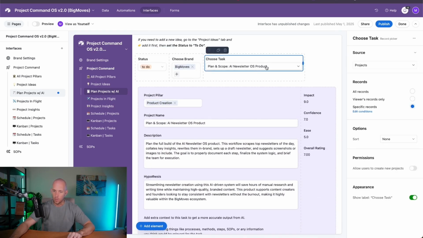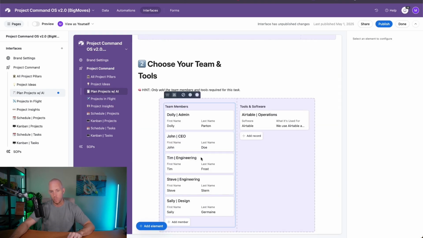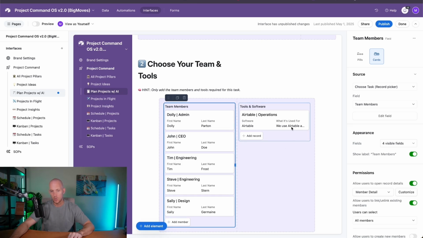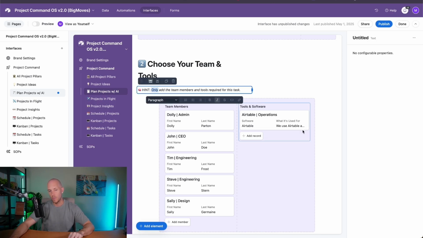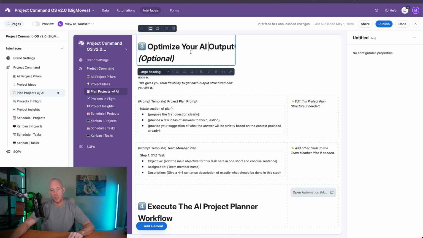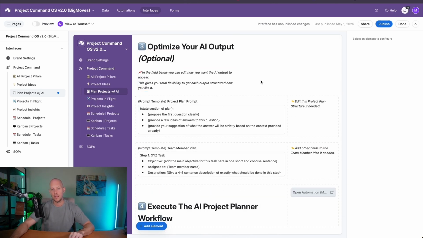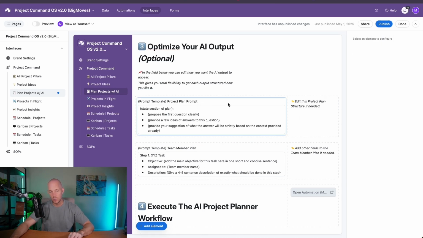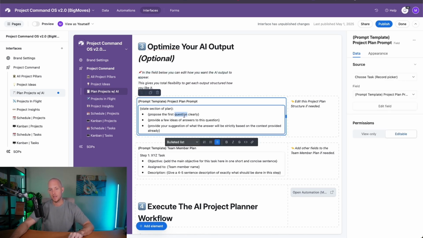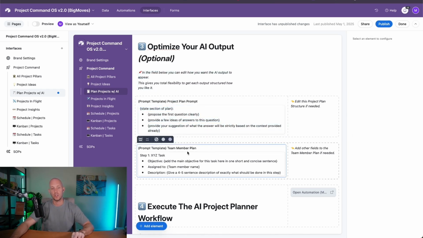So this is what I mean. We've got one record selection here, and then we've got our linked records here of what they need to choose. So here we're then telling them, okay, now add in the team members and tools required for this task. Only add in the right ones, not everybody. Then we're saying, okay, now optimize your AI output. So here it's then pulling in the prompts. So remember, we had the prompts automatically get added to a new record based on that automation that we talked about earlier. So basically we're saying, hey, these are the prompt structures that the AI is going to generate. If you want them to display differently, then go ahead and change that output structure now.